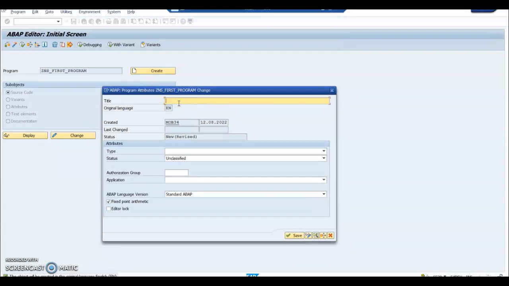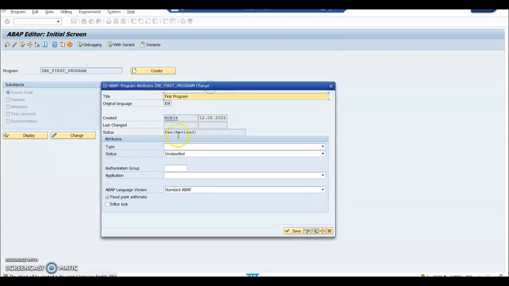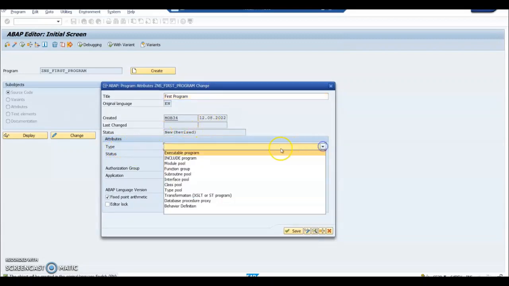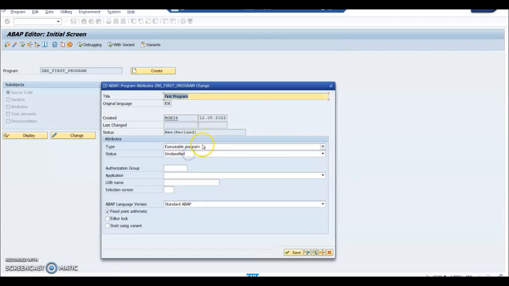It is asking the description of my program. I will say first program. You can give anything as a description. The second thing it will ask is the type of the program. The type of the program is executable program. We will go through each of these program types later, what is include, what is module pool, what is function group. For now, let us select executable program and click on save.